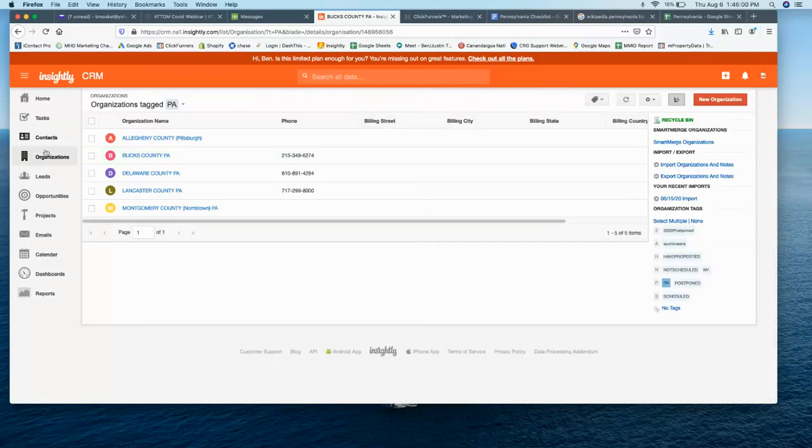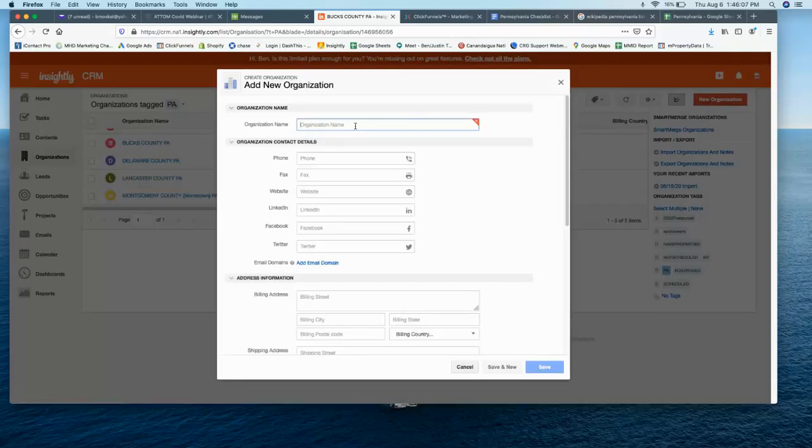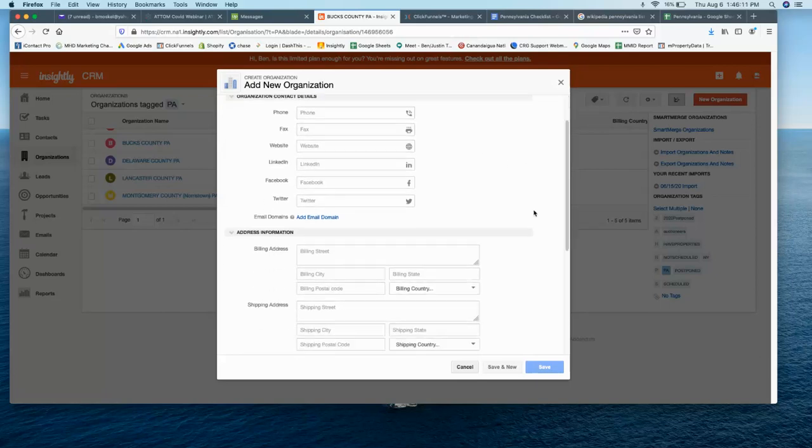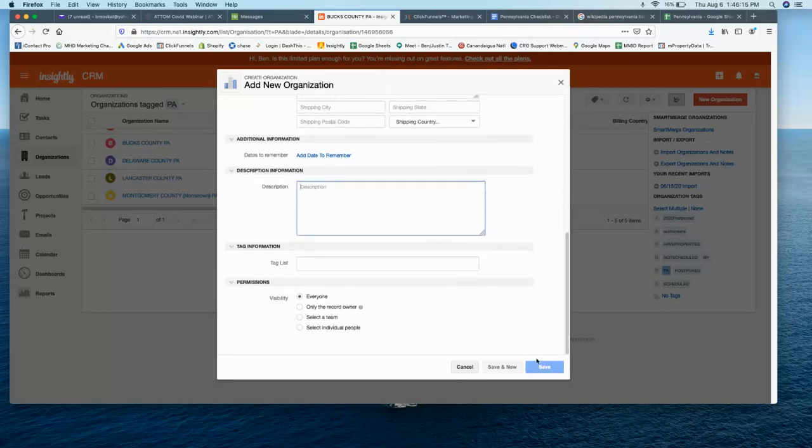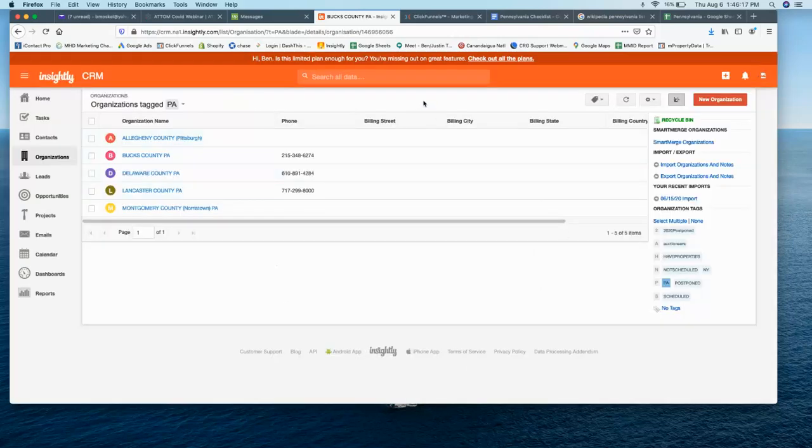So if you're starting fresh, working on a state, all you're going to do is just click on New Organization, type in the name of the county, phone number if it's handy, website, description, then hit Save. Okay, that's the basics. The next thing you're going to want to do is tag that county.